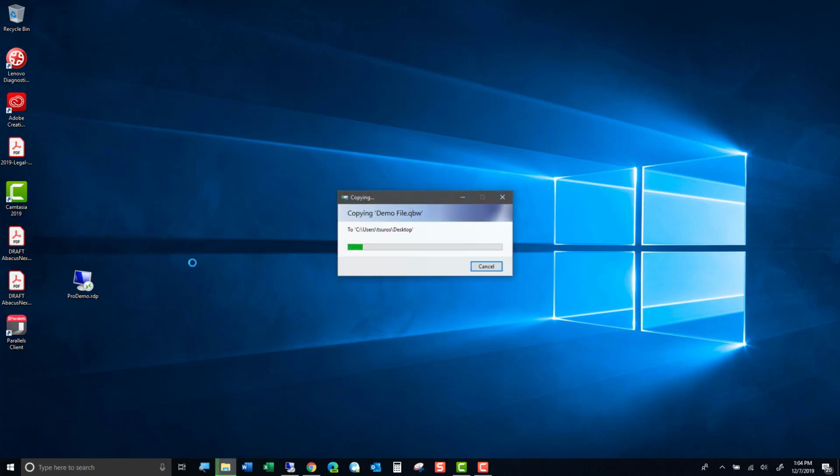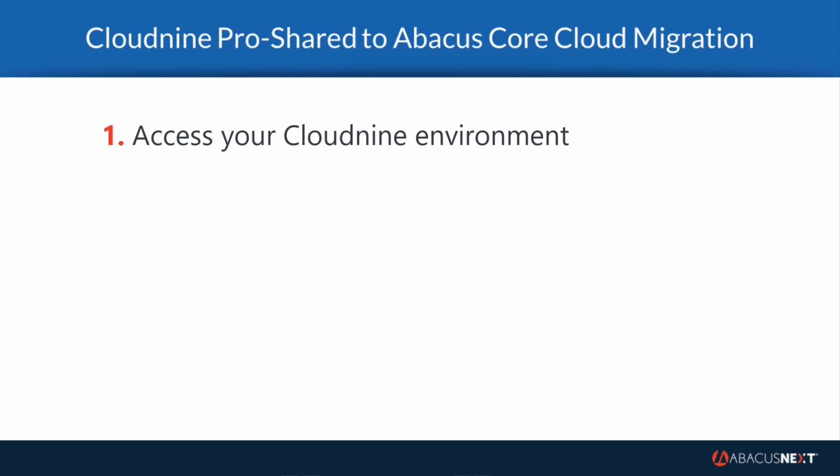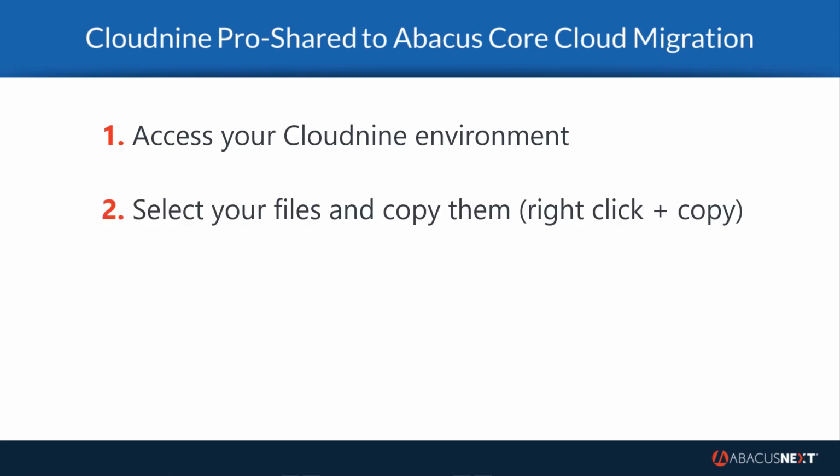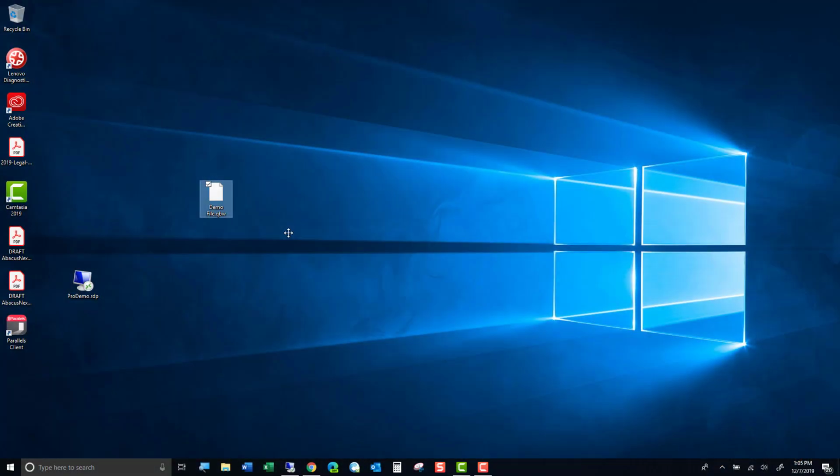And that takes the file from my Pro Shared environment in Cloudnine, and in essence, it downloads it, right? It creates a copy of that file that now is on the machine that I'm sitting in front of. So that's the first part, is to actually log into your existing environment, select one or many files that you want to migrate, that you want to move to the new environment. You select those files, you copy them, and then you paste them to the desktop or whatever other folder you may want to use as kind of the intermediate step for migrating those files. So I've copied this file to my desktop on this machine.